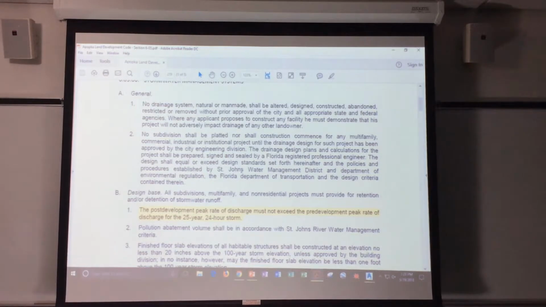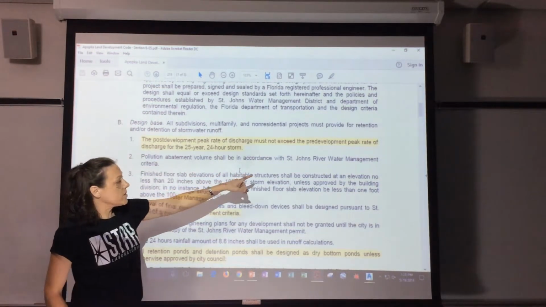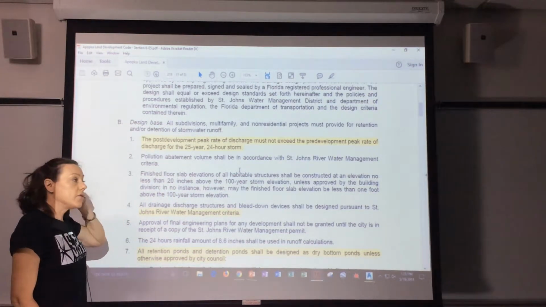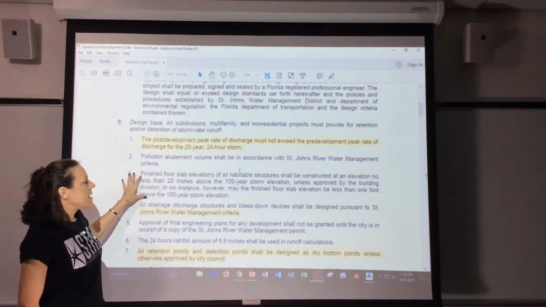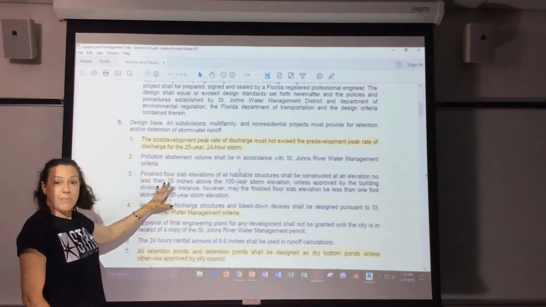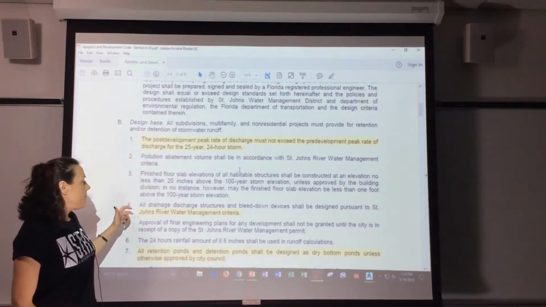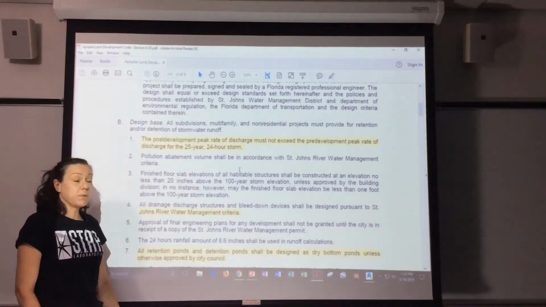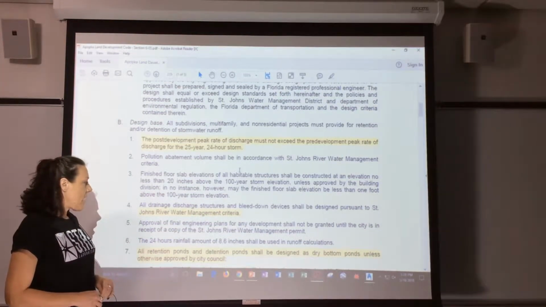The other thing that's interesting here, like I said, pollution abatement in accordance with St. John's, they tell you what the finished floor elevation is. So if you're near, like we're near McCoy Lake, I believe it's McCoy, it says that you have to have 20 feet above the 100-year elevation, or 20 feet, now, that's really tall, 20 inches above the 100-year storm event. The other thing is all drainage discharge structures require a bleed down, and I'll discuss that when we start to talk about the hydraulics of designing.